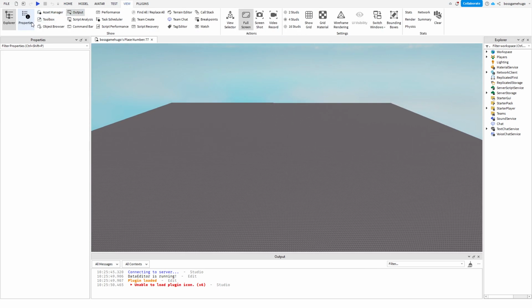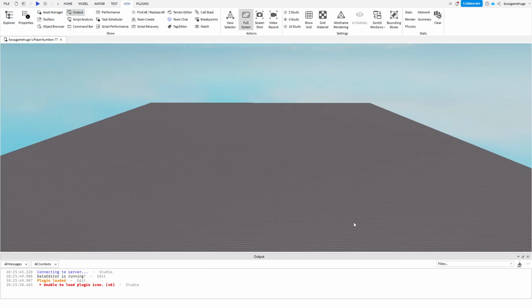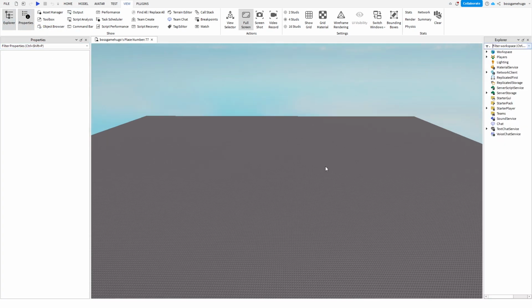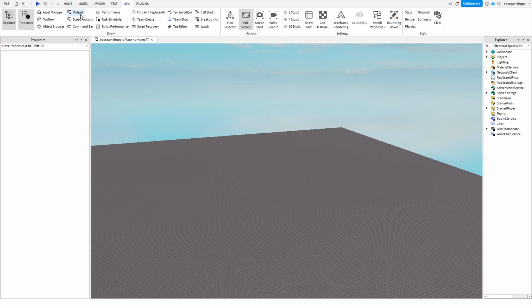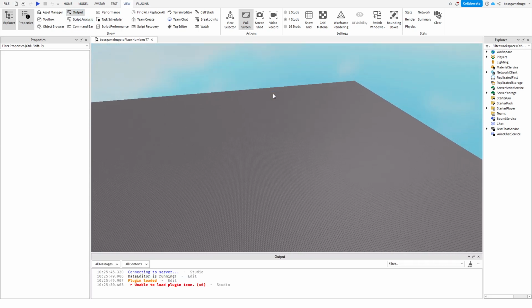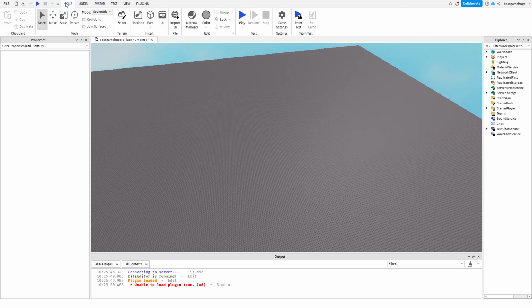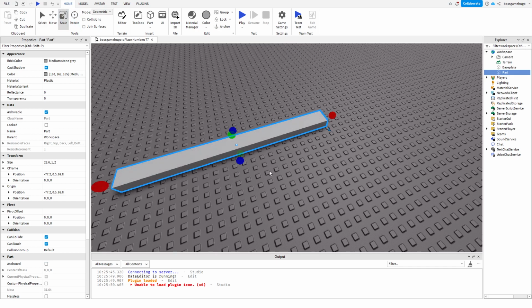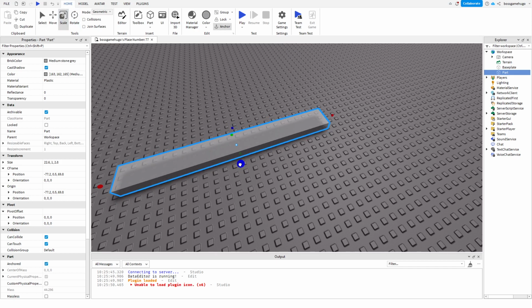So the first thing you want to do, if you don't see these things pop up, is open Properties and Explorer. Those are really important, and I just like to open the Output too. And then you want to go to Home, add a part. You can make it however you want, you can customize it however you want to. I'm just going to make it for this tutorial.